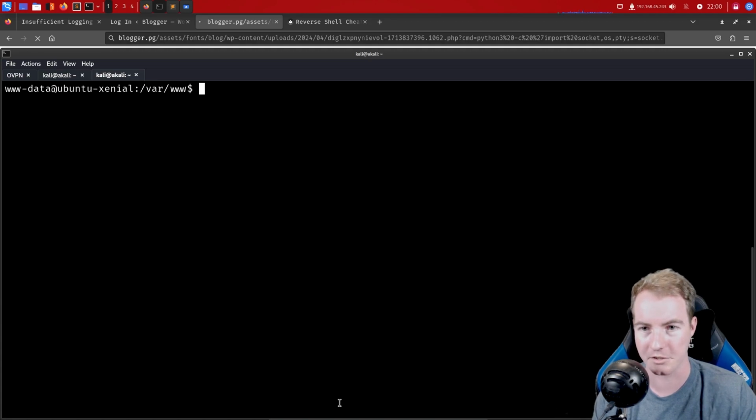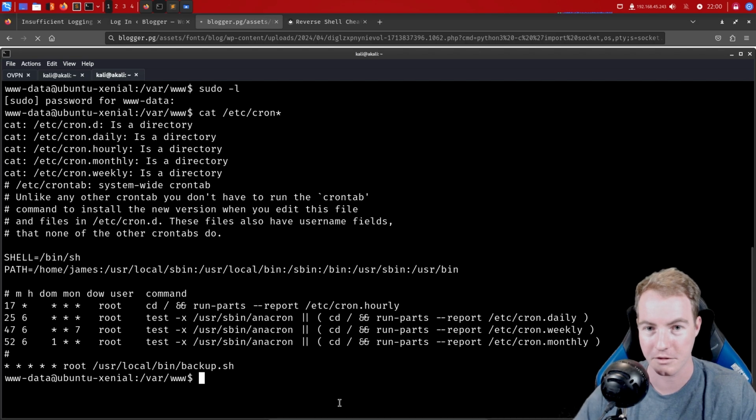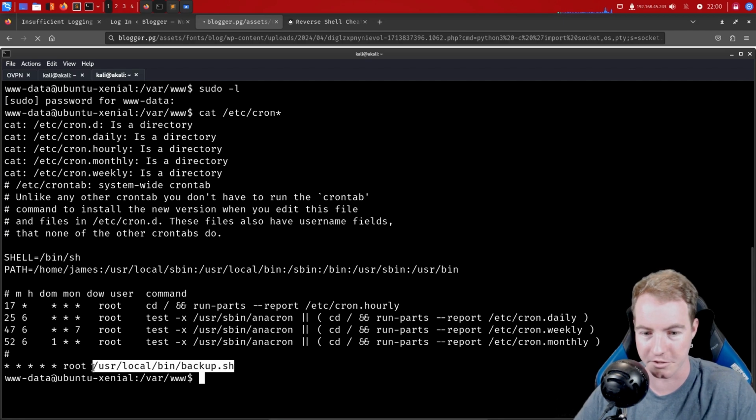So I actually got excited when I was checking this one out for privesc. If we do a sudo -l, we get nothing because we're www-data, but we don't have the password. So one of the first things that I checked out was the crontab. If we check out /etc/cron*, we can see down here this backup.sh file that's running. And I wanted to check this out here.